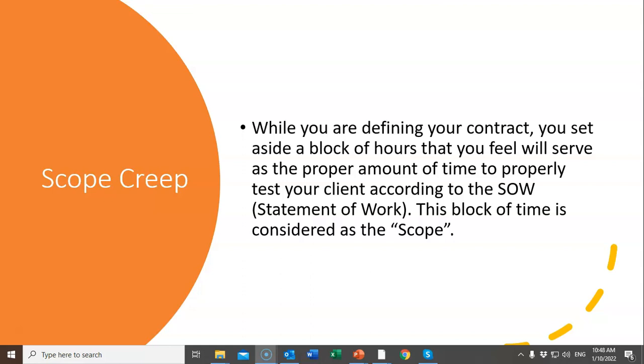While you are defining your contract, you set aside a block of hours that you feel will serve as the proper amount of time to properly test your client according to the statement of work. This block of time is considered as the scope. Very important that you allocate time correctly.